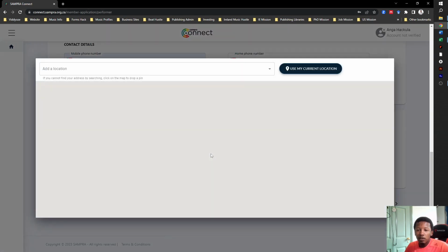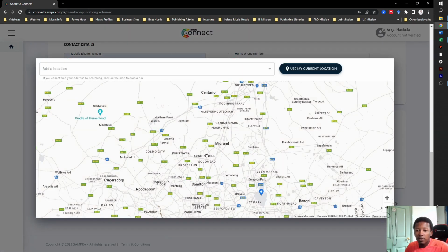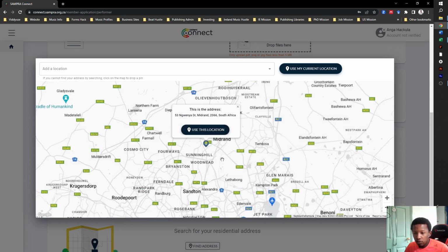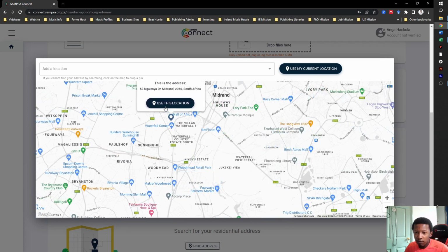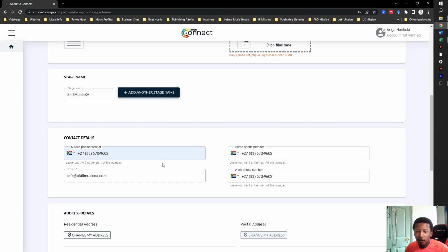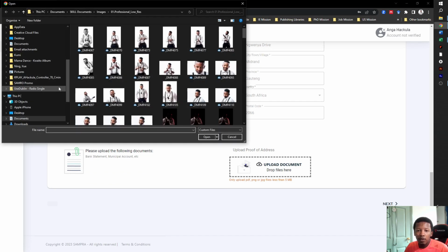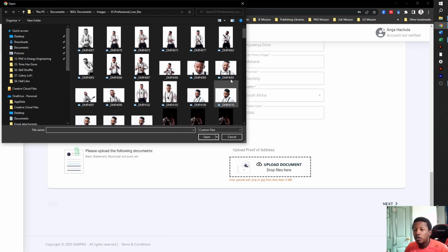Address: you search for your residential address, so I'm just going to choose something. I'm literally choosing whatever I find, and then it pastes it in for you. And then you also have to upload your proof of address. So you click over here, and then you find your proof of address.